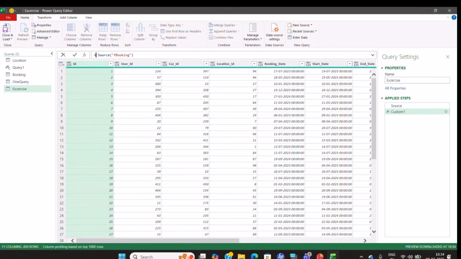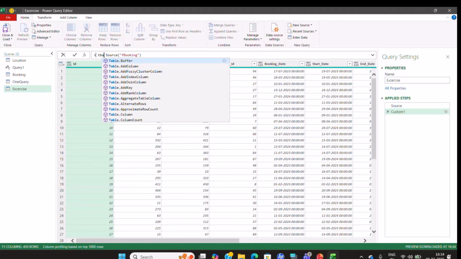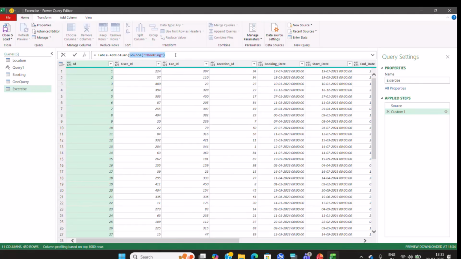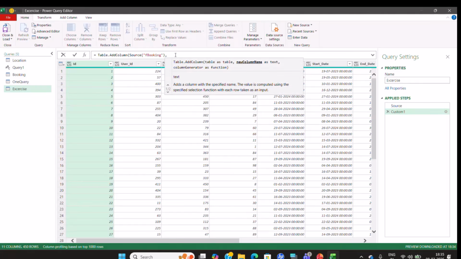Now I can do any transformation here. Just for an example, I'll try to add a column here. So I will use Table.AddColumn. The first argument is the table. This particular construction delivers a table. Then, since we are adding a column, it asks what is going to be the new column name. I'll place some random names here.